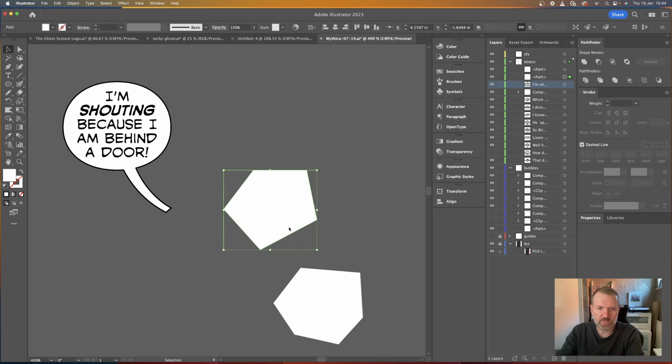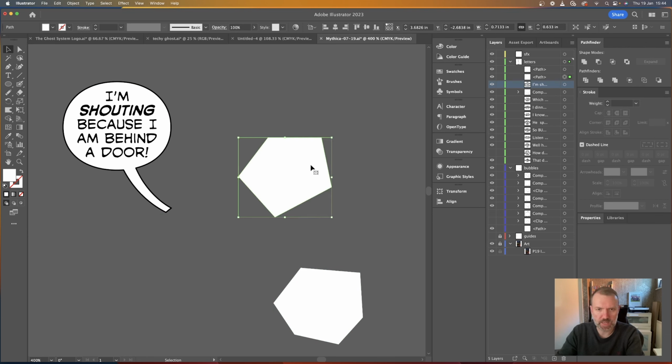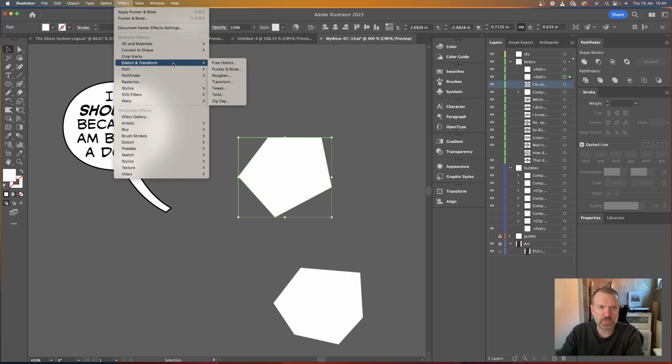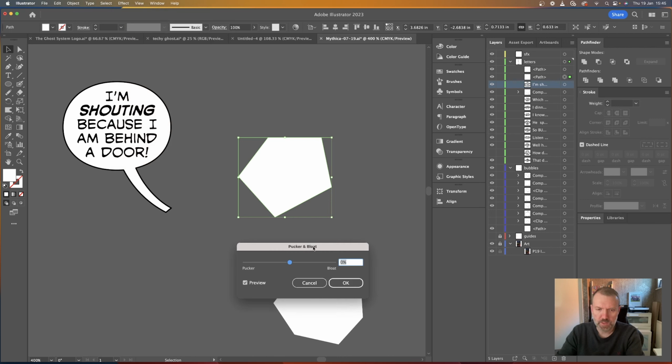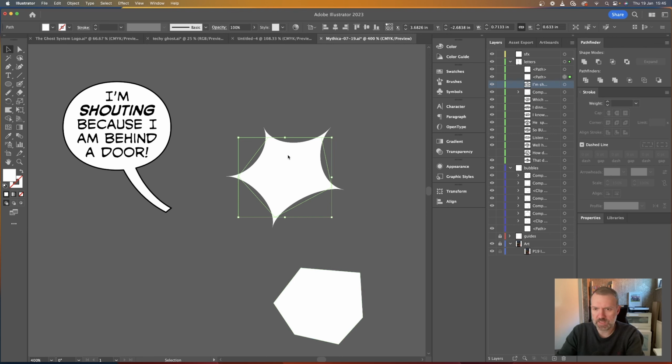So with our 5-pointer selected, quite happy with that. What I'm going to do is come over to Effect and go Distort and Transform, and then go Pucker and Bloat. And what we want to do, grab hold of this little handle and we're going to pucker this sucker, and you can go insane like that, or you just go around about the 25-ish mark. Looks pretty good as a starting point. So quite happy with that to begin with.